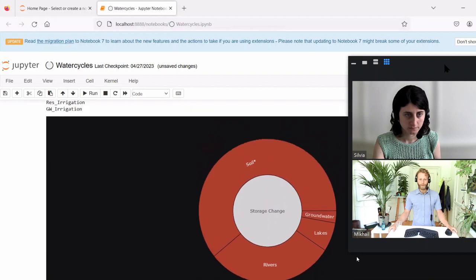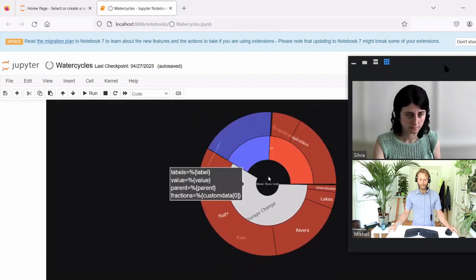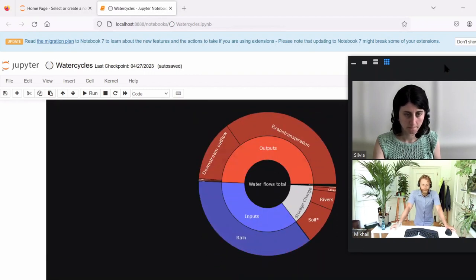We can click on storage change again. Okay, I guess that's... there's one thing I wanted us to do.